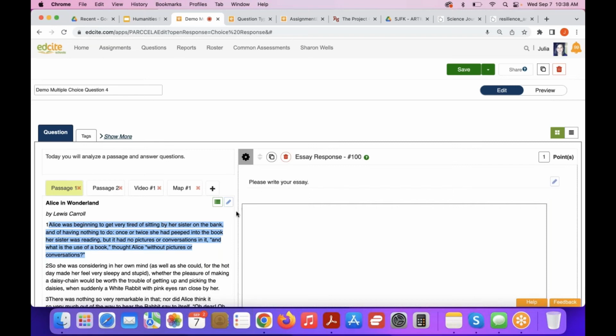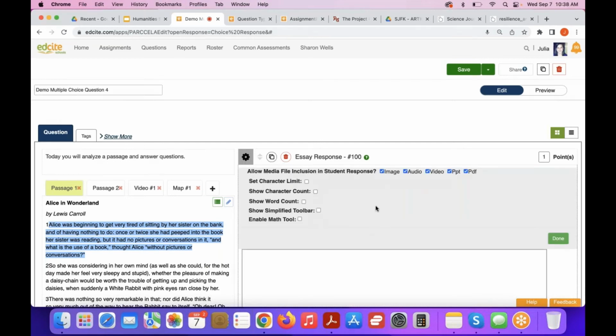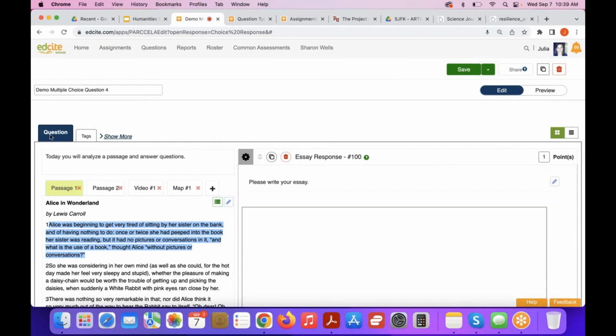Okay. And so in here, this is probably one of the most simple question types you can make. I can still click in my settings gear to see what additional options are in here. I can set a character limit. I can show a character count. Sometimes that's on some of the state assessments, so you might want to build that in to mirror that experience, either a word count or a character count. I can also do a simplified toolbar so they don't have all of the formatting options, but I'm going to go ahead and just keep this pretty simple.